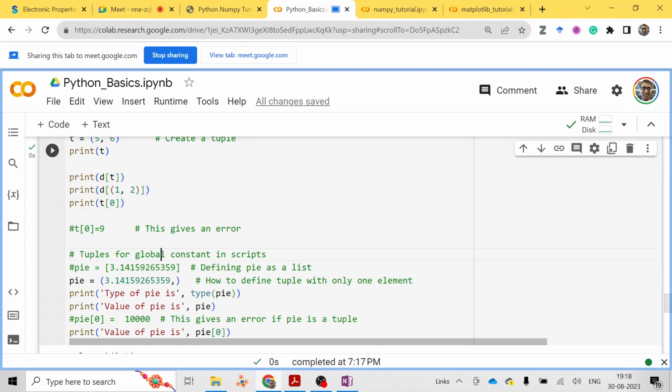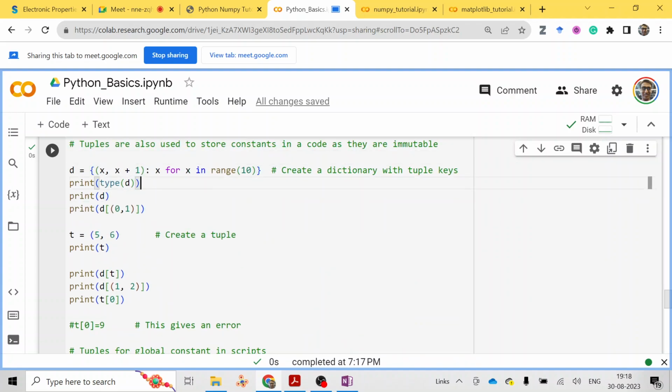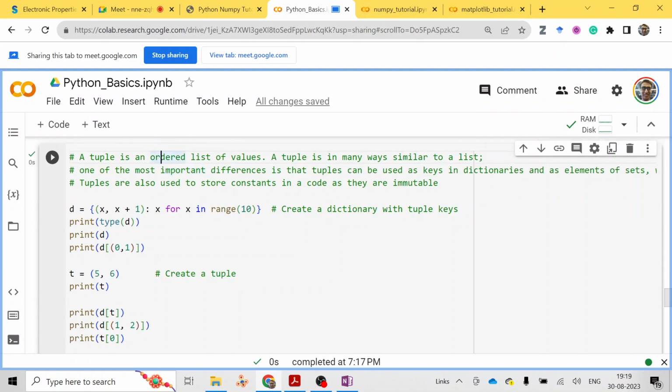Alright, so we were here. I guess one minute, I was just getting confused about how it is pronounced. I guess I was pronouncing it wrong. I was calling it one thing, but it is a tuple, as I remember now.